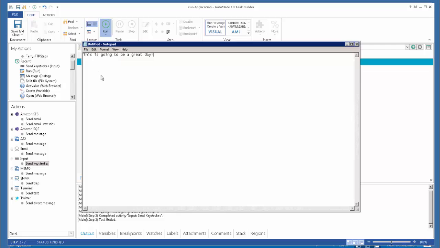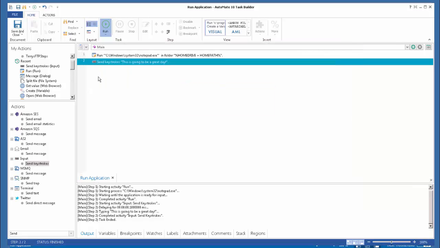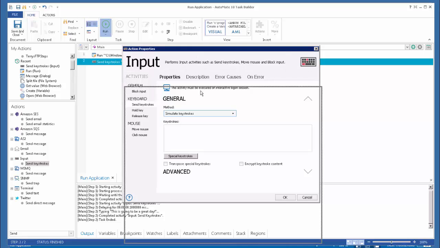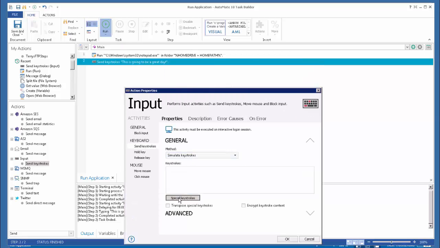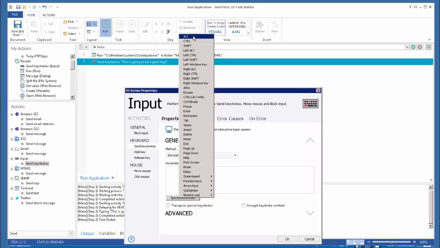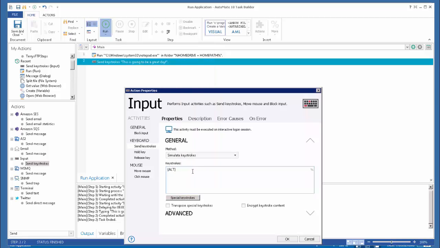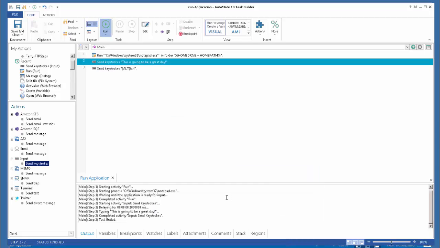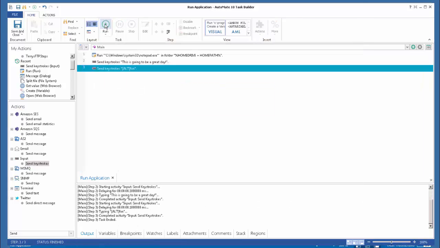In order to close Notepad, we can simply press Alt F X N to close the window. And we're going to do that with Automate as well by using our Send Keystrokes action again. This time, we're going to select the special keystrokes and find the Alt option and add F X N into the Send Keystroke action properties. And here we'll select OK. Now we'll run the task again. And that's how easy it is to create tasks in Automate.